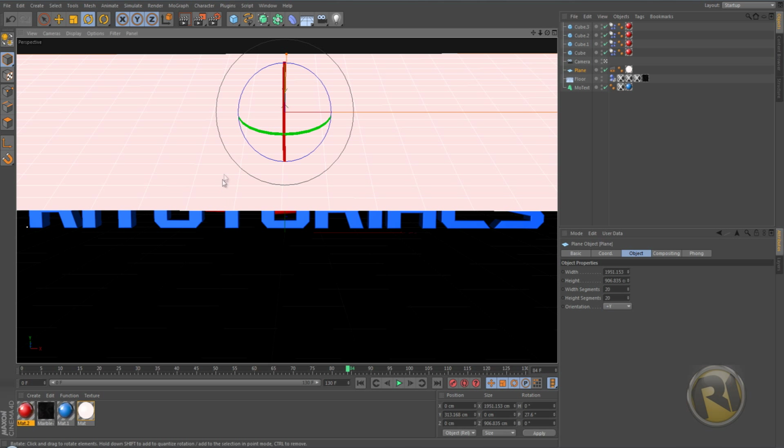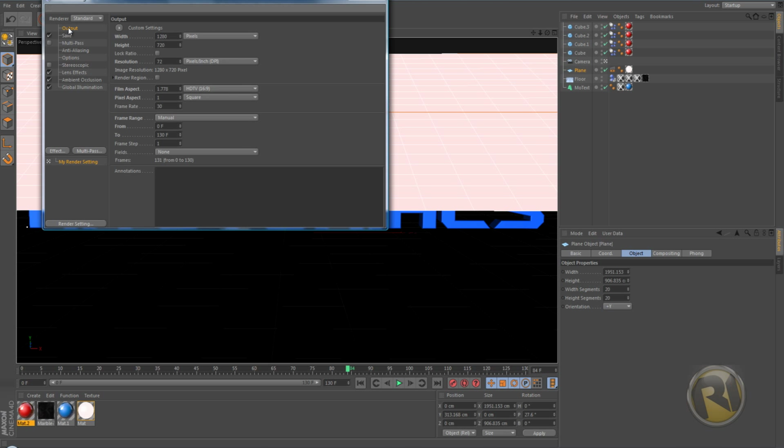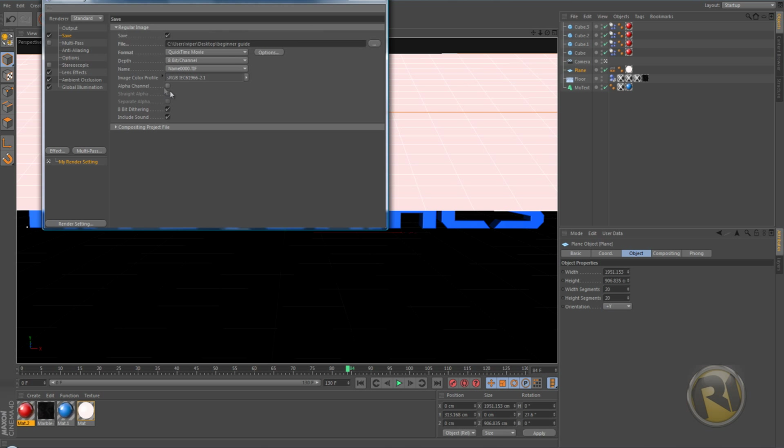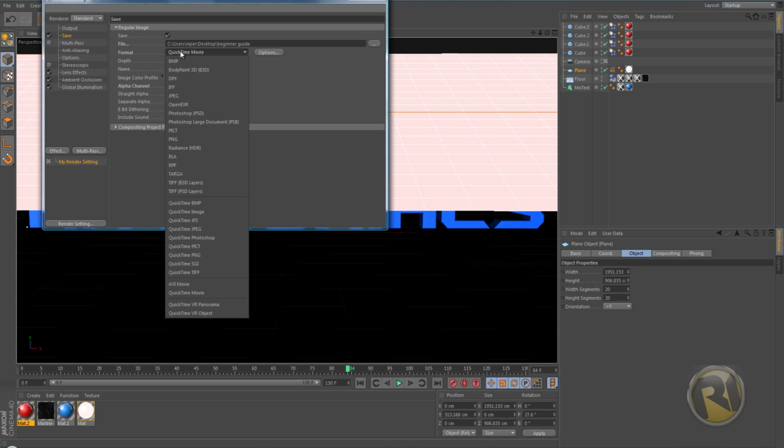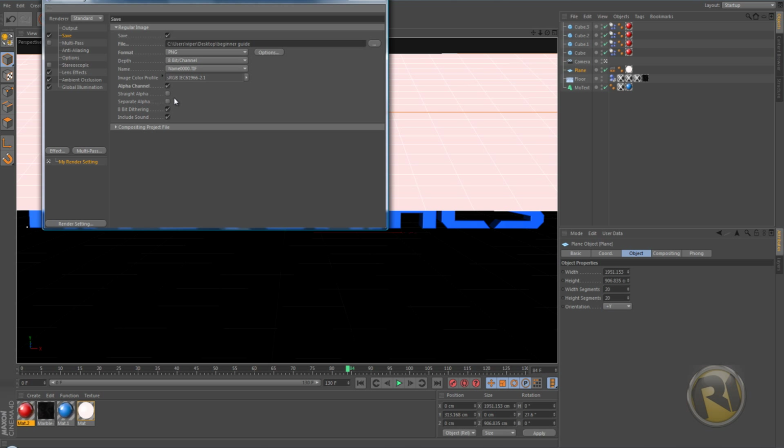Anyways, I'm going to show you how to create a picture with a transparent background. So go back to render settings and go to save tab. In the save tab, you have the alpha channel option here. So select that and then change the format to PNG, which is basically the only format where you can create a picture that has a transparent background. So you'll be able to see all the objects, maybe even the floor. I'm not sure about that, but you won't be able to see the background.